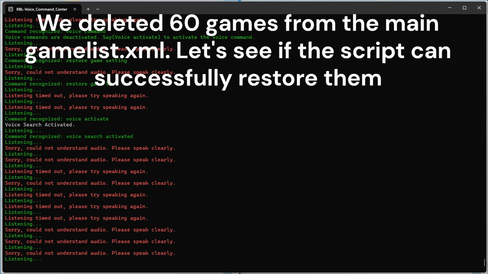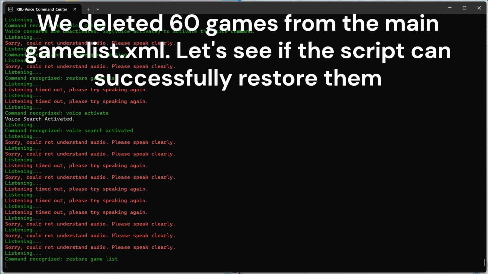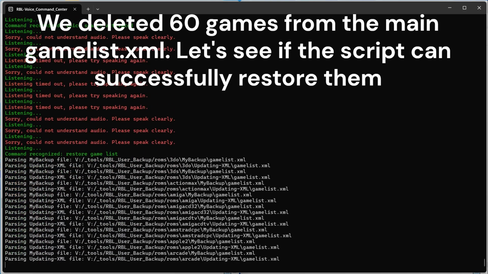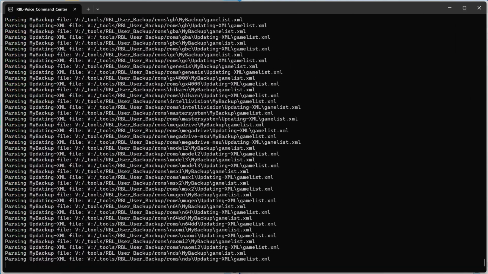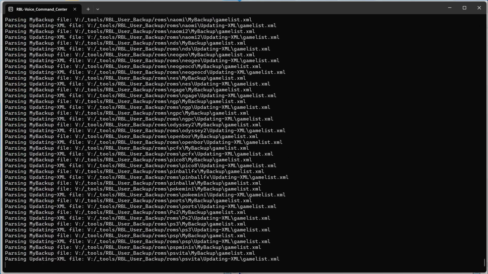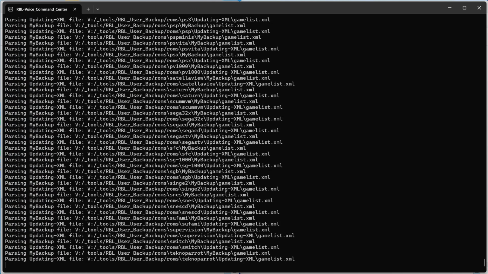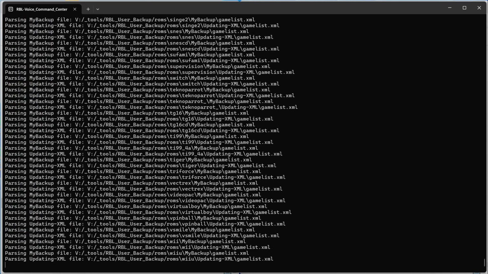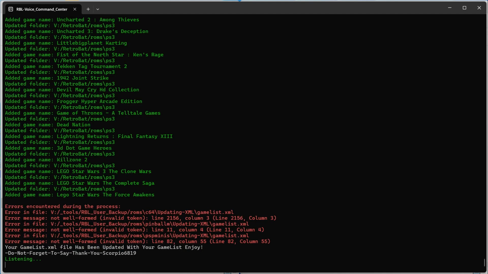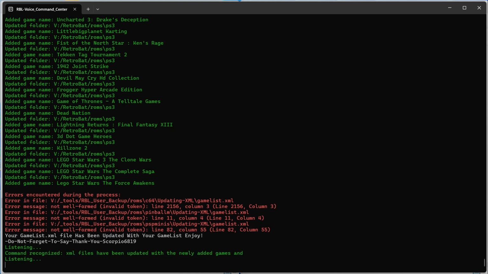Restore Gamelist. Restoring your Gamelist.xml files. Please hold on for a moment. All Gamelist.xml files have been updated with the newly added games, and all systems on V Retrobat ROMs have been updated.